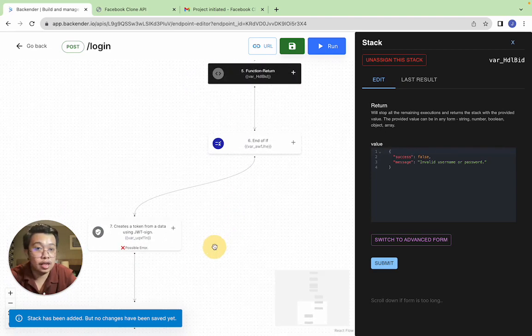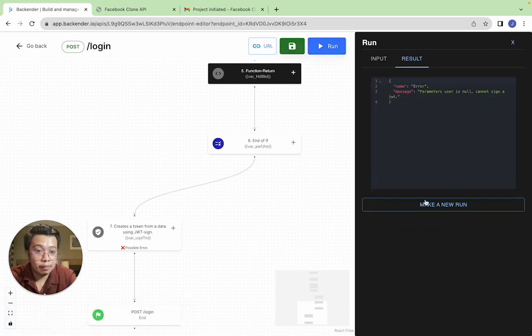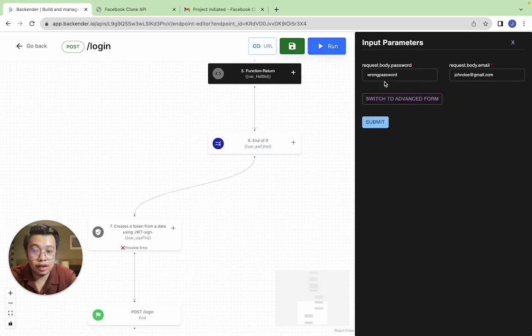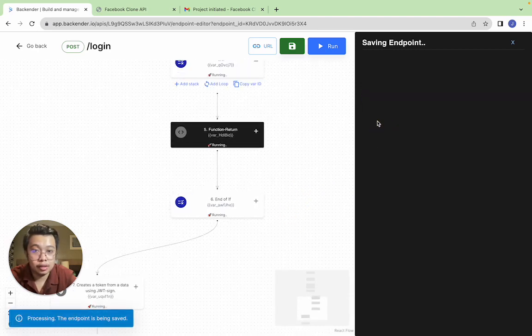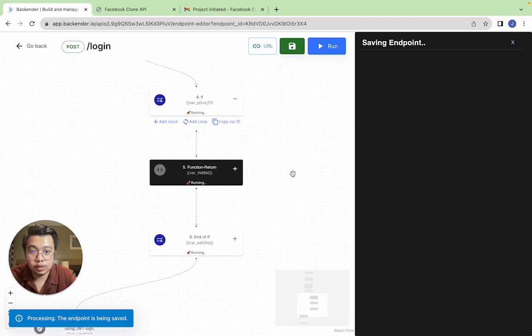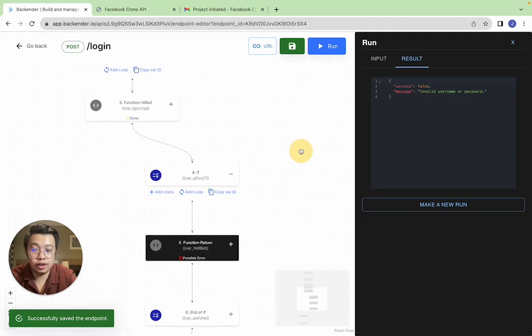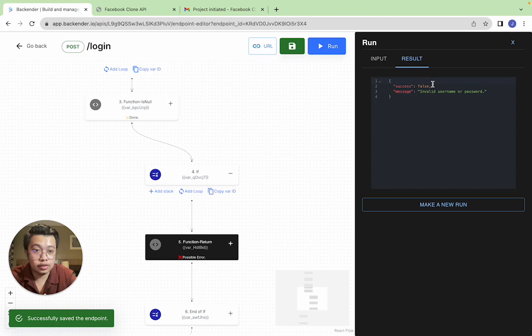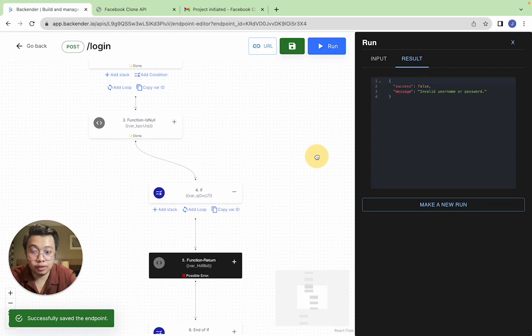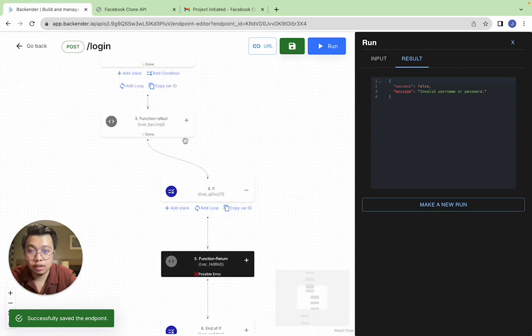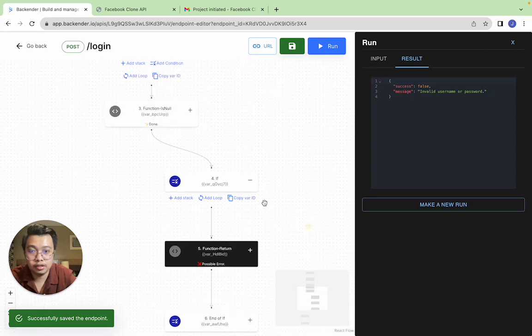So let's try it out. Let's click run, make a new run, and use this wrong password for this run first. Let's click submit and running. Let's wait for it. As you can see, we now have the right error message, invalid username or password. So we now have the accurate error message that we need, since this function stack is working fine.